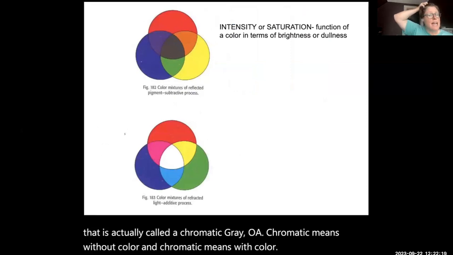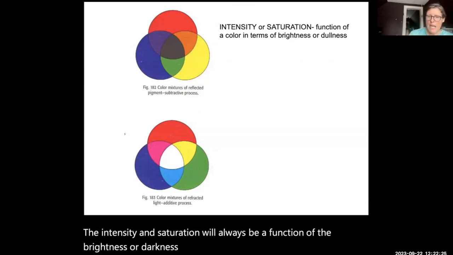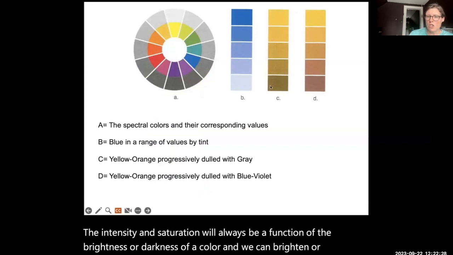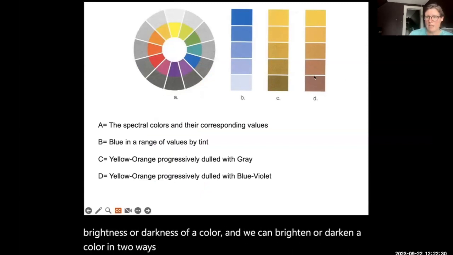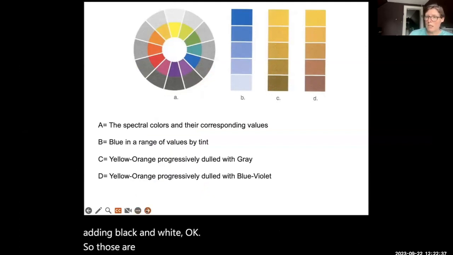The intensity and saturation will always be a function of the brightness or darkness of a color. And we can brighten or darken a color in two ways, illustrated here: by adding its complement or by adding black and white, okay? So those are the two ways to really dull a color.